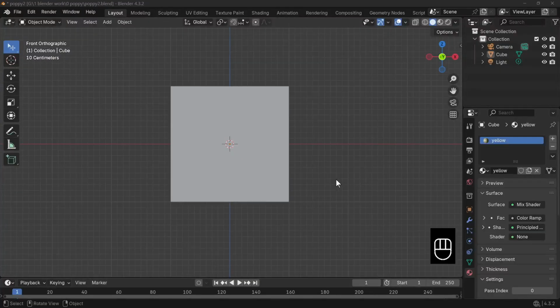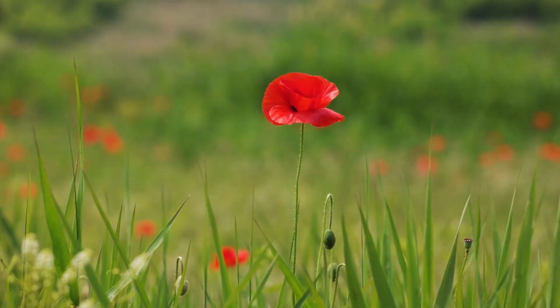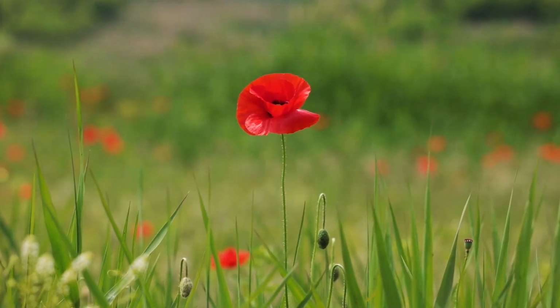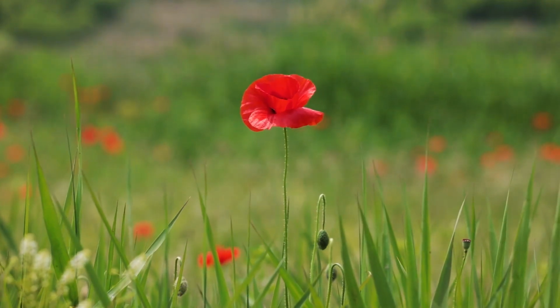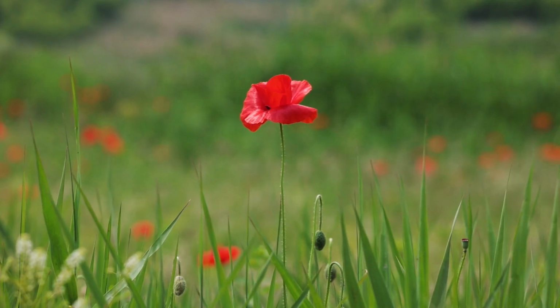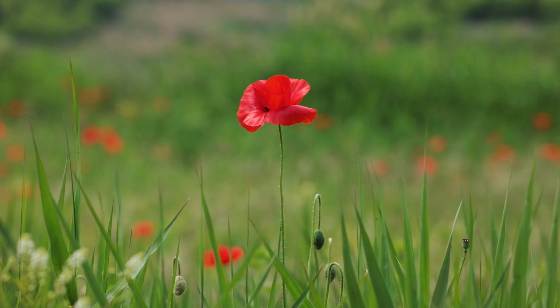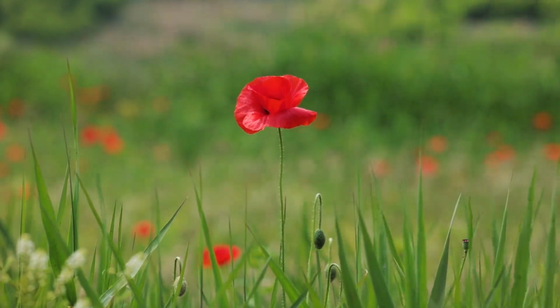So, modelling the poppy. The key to realism in 3D modelling is understanding how to create the illusion of detail without actually modelling every little feature. Bump maps allow you to do just that. They let you simulate depth and texture on a surface, making our models look far more detailed than they actually are.